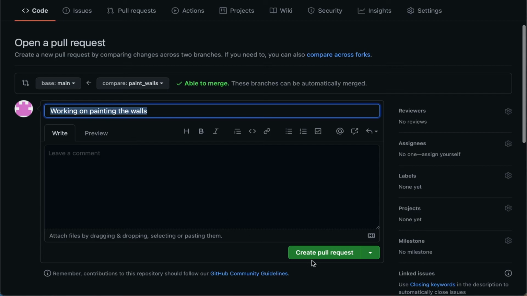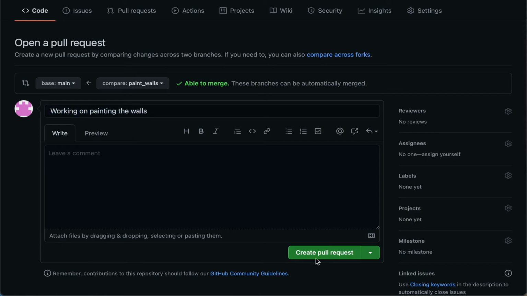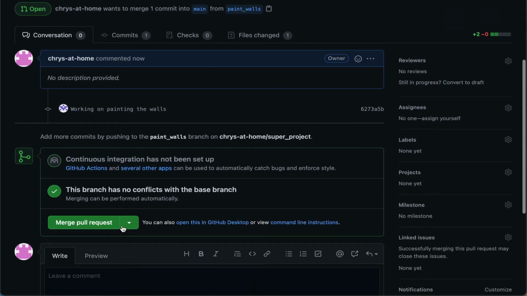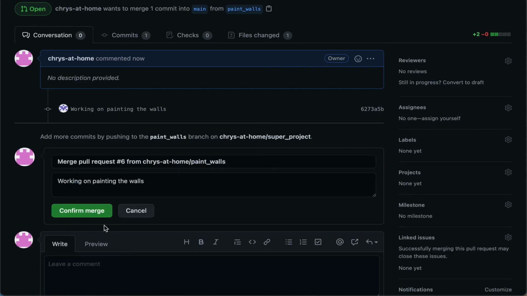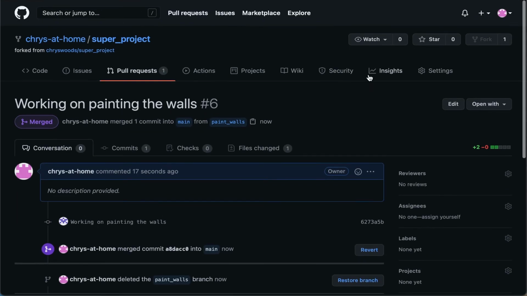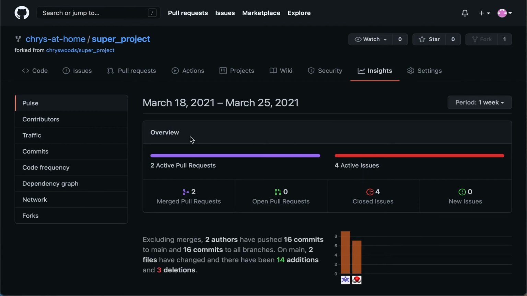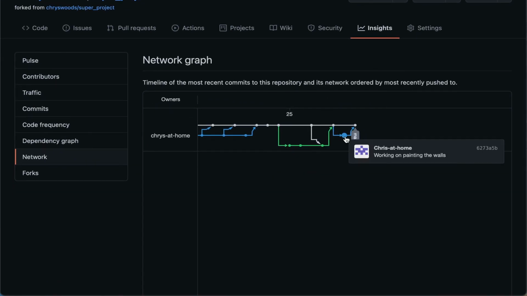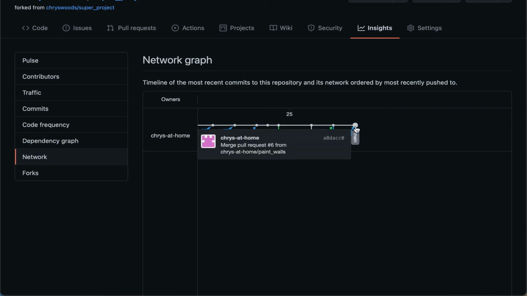Don't need to write a comment because this is just for myself. Create the pull request. Yep, this can be merged automatically. So now when I type merge pull request, confirm the merge. There we are, it's now done, and I don't need the branch anymore. I can now delete it. If I now look at the network graph, there we are, we can see we made that little painting the walls branch, and then we've come back to the bringing it back into main.